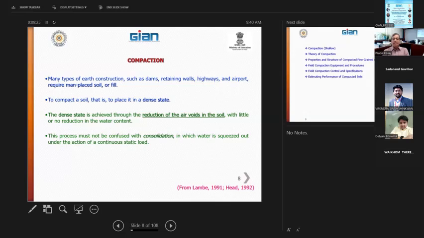So density is achieved through reduction of air voids in the soil, with little or no reduction in the water content. Okay. So what do you need to do in compaction? Again, I'm just telling it again, so it's very fundamental. What happens when you do a compaction test? You compact the soil, meaning if we add water, density is increased, add a little bit more water, density is increased.